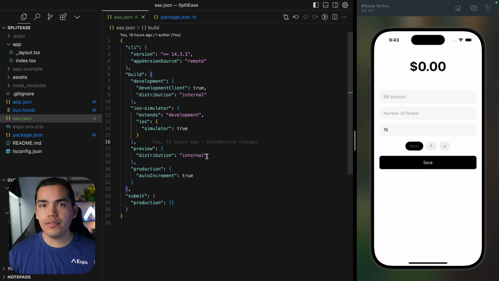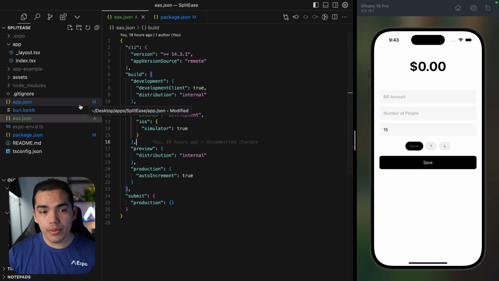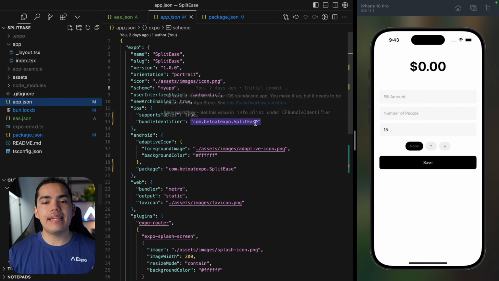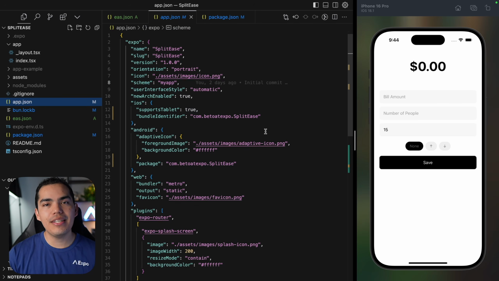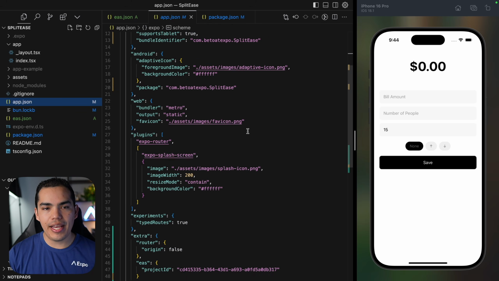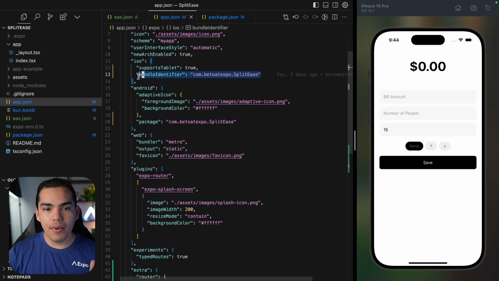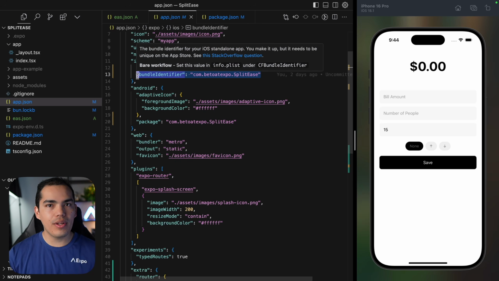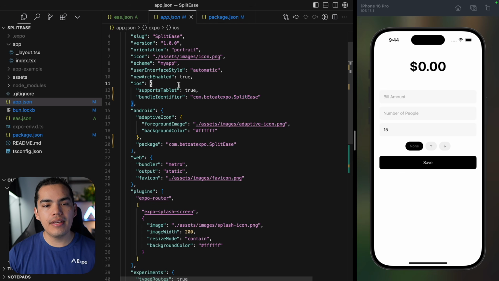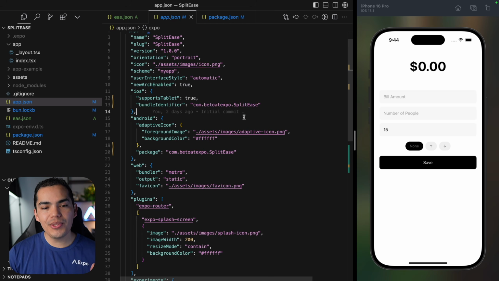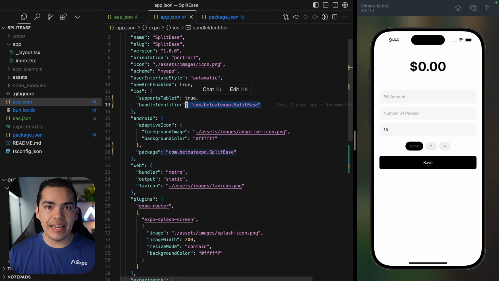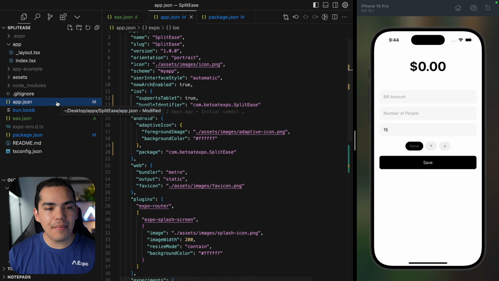So back to our project, and the first thing that we need to do to be able to install multiple app variants on the same device is give each variant a unique bundle identifier, or in the case of Android, a unique package name. As you can see here, we have hard-coded this bundle identifier, which is ideally the one that I want to use in production environments. But this won't be scalable if I want to have multiple variants like development, preview, and production. So in those cases, we want to change this bundle identifier and package dynamically depending on the environment that we are developing. So let's go ahead and change this app.json file.